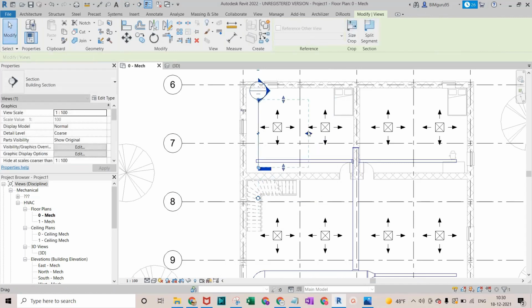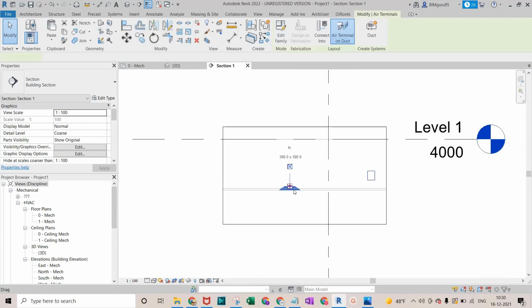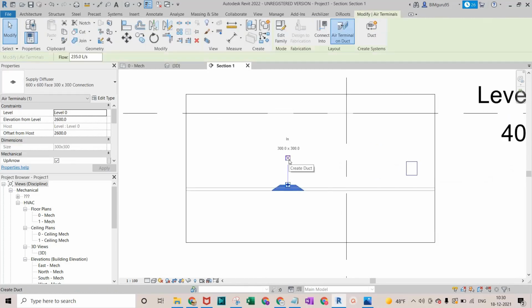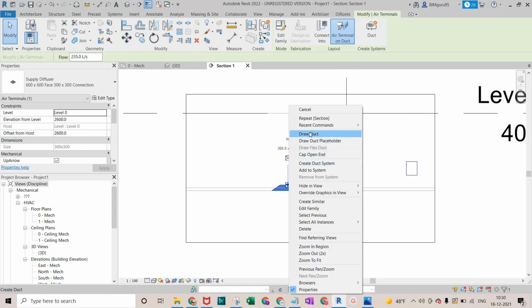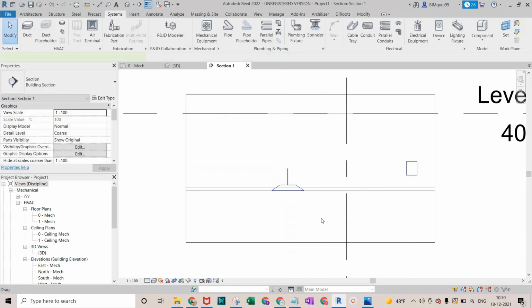And then we'll see what the situation is. Okay, that is why it was not connecting, because the length was a lot. If I draw a duct right there and connect it with this one, it's not connecting because it's not taking the bend.